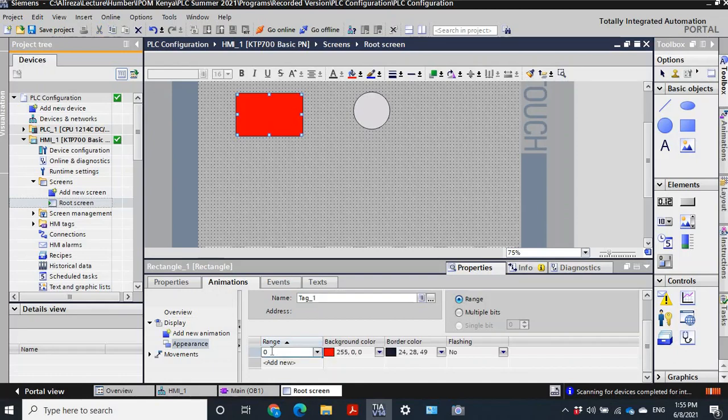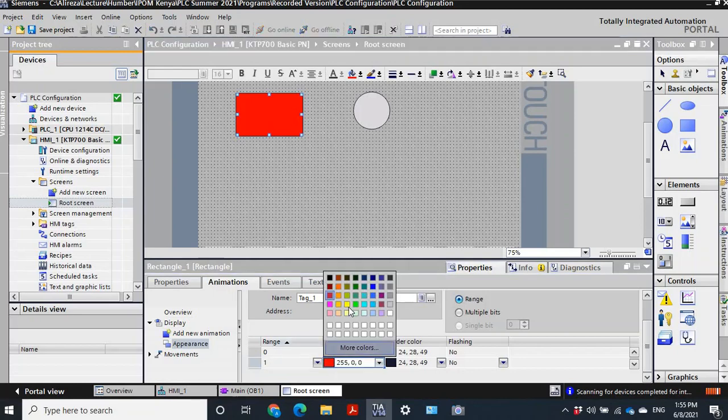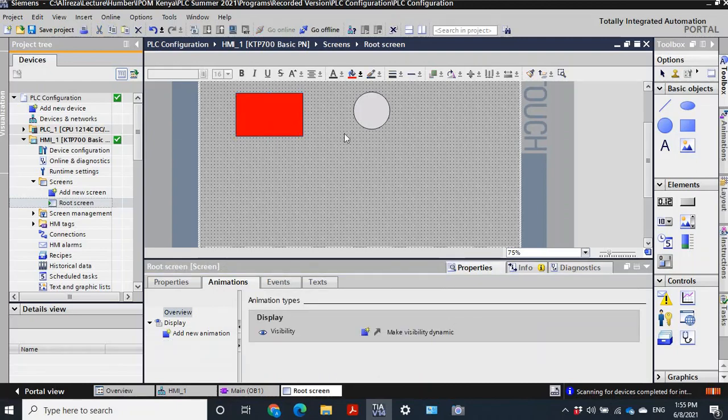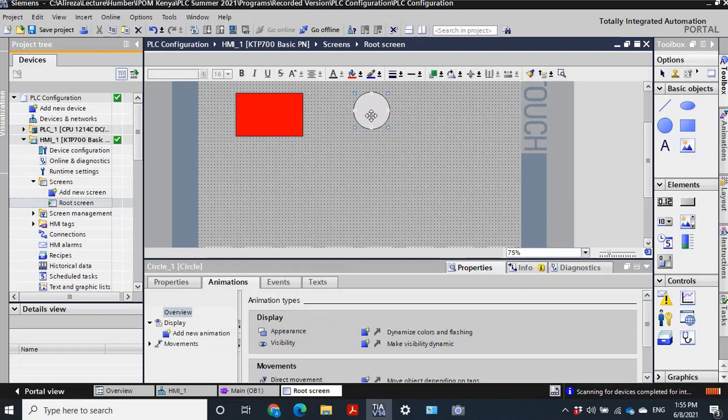The value of that means that when the value is 0, the background color is red. You can change that. But let me change the other case. When the value is 1, I change that to, for example, this green. So if the input 4 is 0, so the state of that is 0, the color of this is red. When the input is 1, the state of that is 1, the color is green. Very simple change.